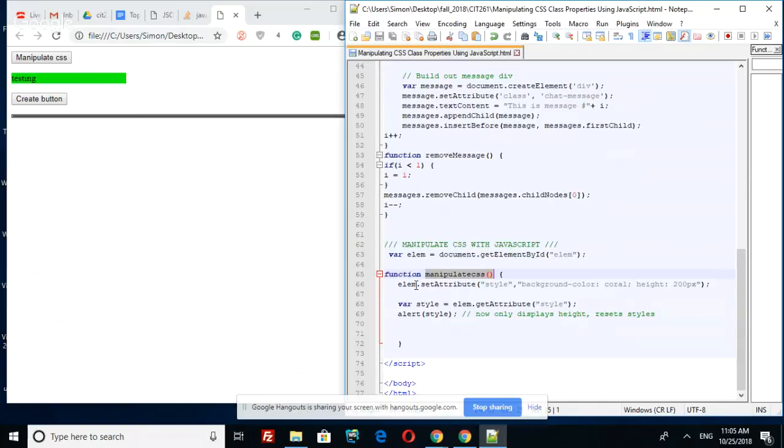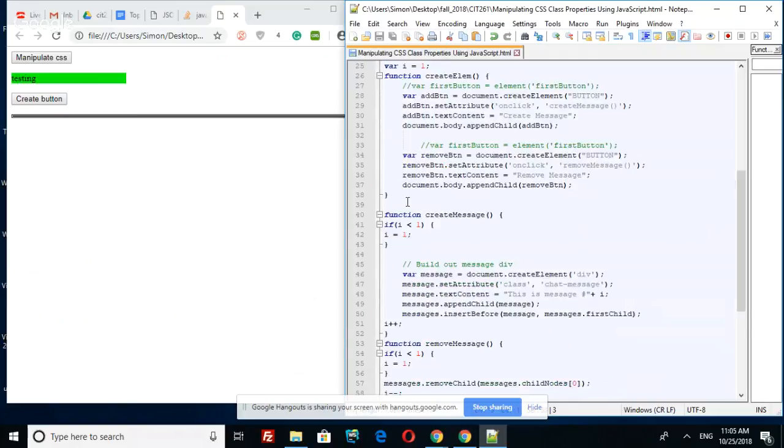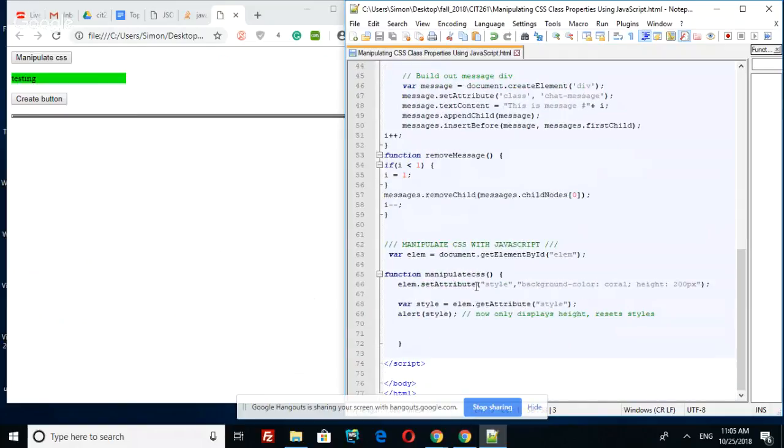So we can see we are getting the element and we are saying set attribute. Basically, set attribute gives us access to the CSS properties of this div, if that makes sense. And then we can set the attribute, the style attribute. And in the style, we are setting the background color, and we say that background color can be coral. And then height is 200 pixels.